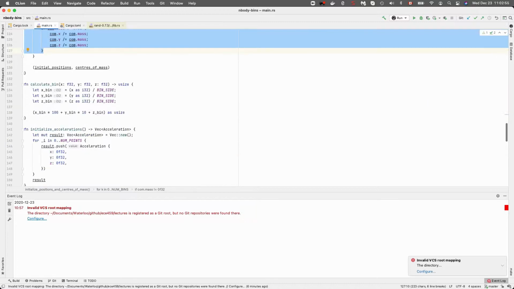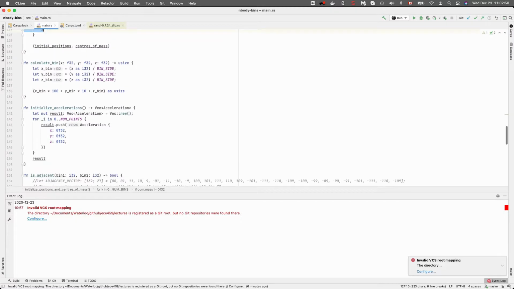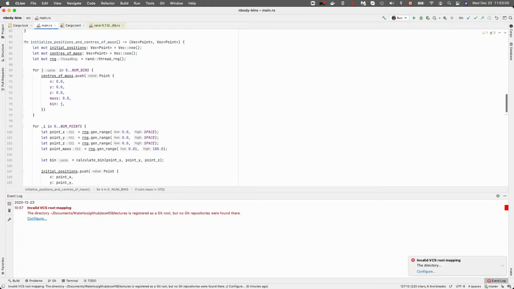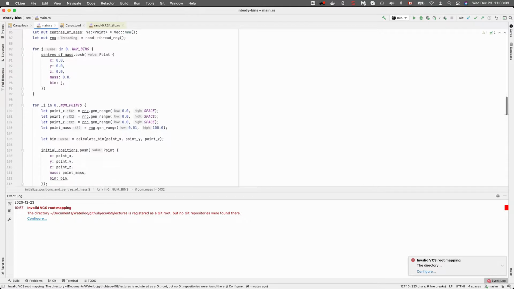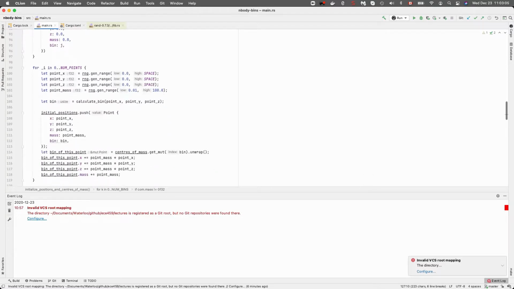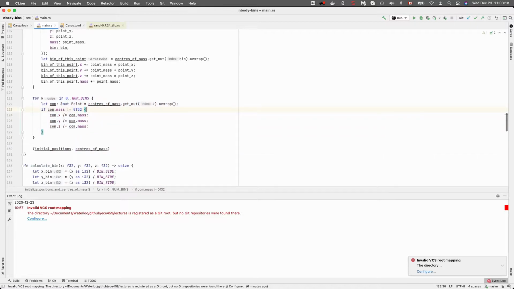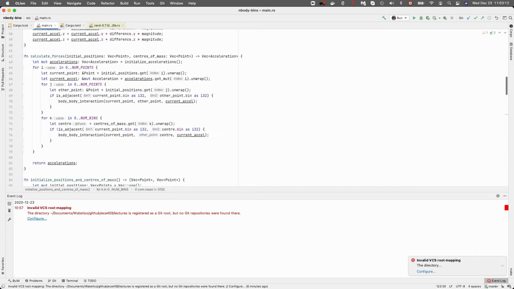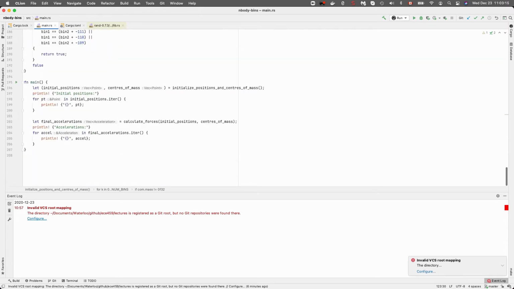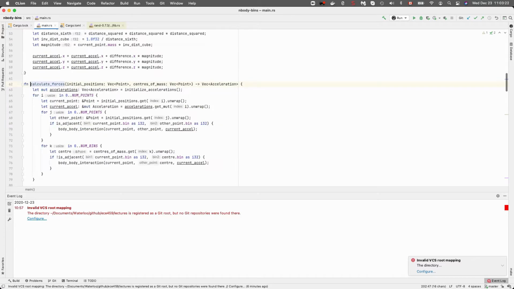Okay, very good. Initialize accelerations hasn't changed. Great. So back to initializing positions and center of mass. We add all the things into our vectors, and we compute all the centers of masses, and then we return here as a tuple our initial positions and our centers of mass. Good. In our main program, create our initial positions and centers of mass, print them out as needed, and then calculate forces. So let's go there. So calculate forces now takes as our parameters the two vectors that we have.